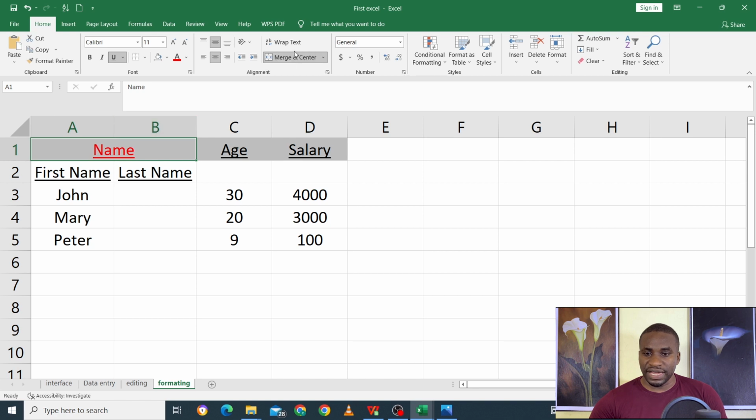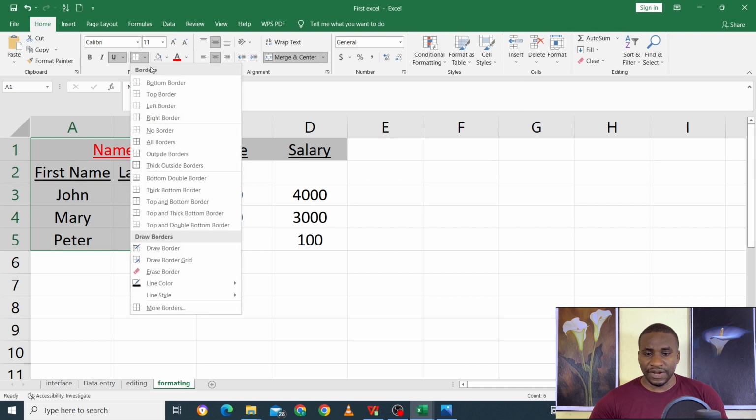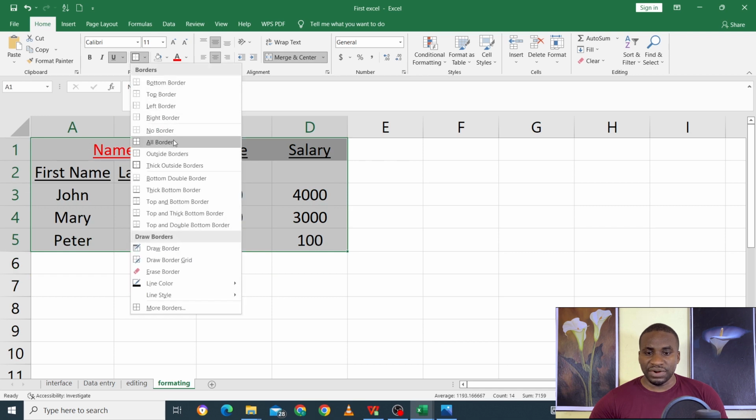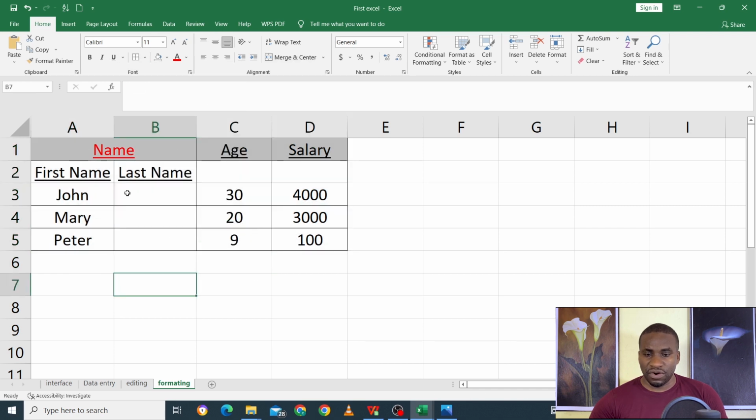Remember, if I click here again, it unmerges, and if I select this, it merges this. So at times you might want a presentation like this to pass a message. You can also say, I want to group these together so that we clearly see that they are different. That's where you have things like the borders here. You can decide to say, tick borders outside, for example. Then you might select all of these and say, all borders. So you have your all borders.